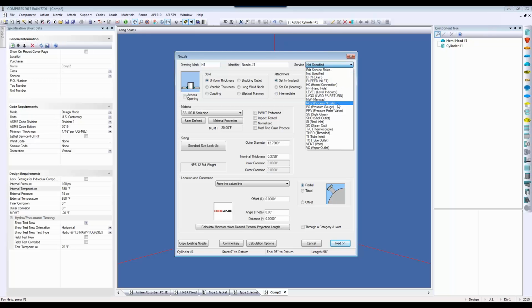So we'll select this as a process nozzle, and we can move on. Now for the style, we'll just do a simple pipe, which is probably the most common. So I'll select a uniform thickness, and we'll select set in. Okay, and from there we'll go through and we can specify our material, if there's any material options specified like post-weld heat treating, normalization, things like that. And then the dimensions of it.